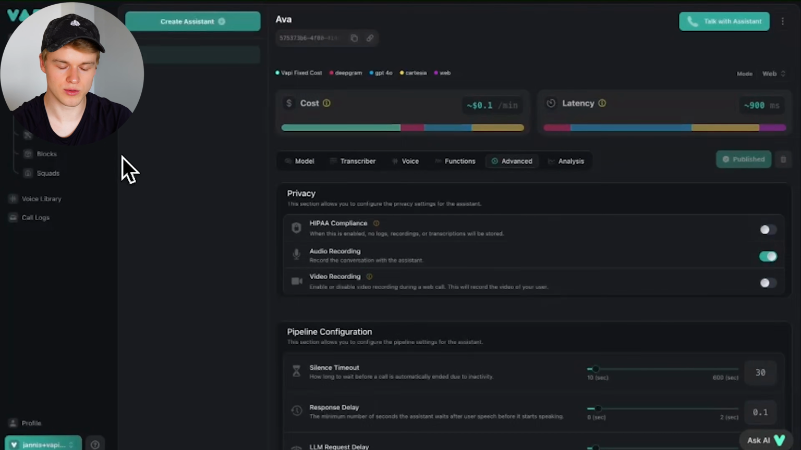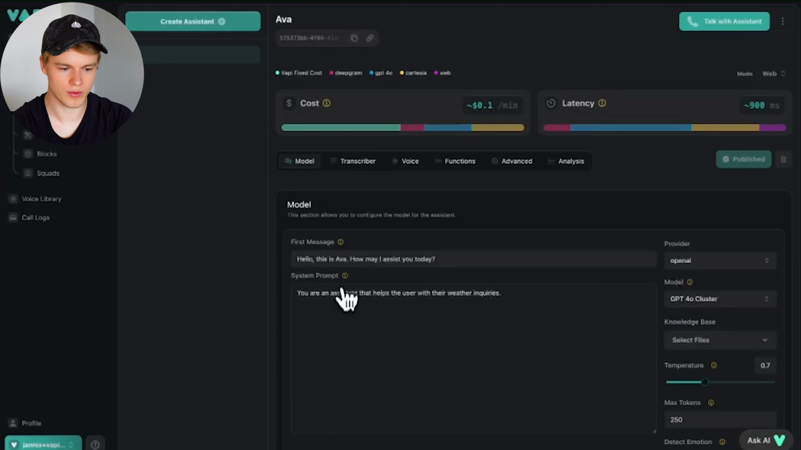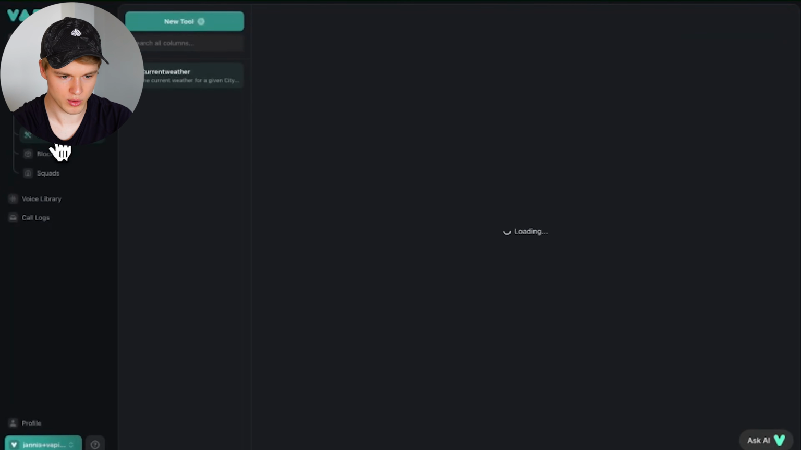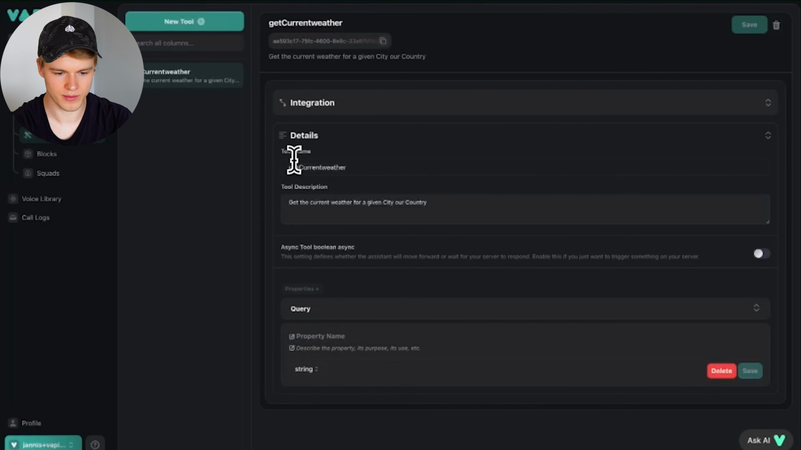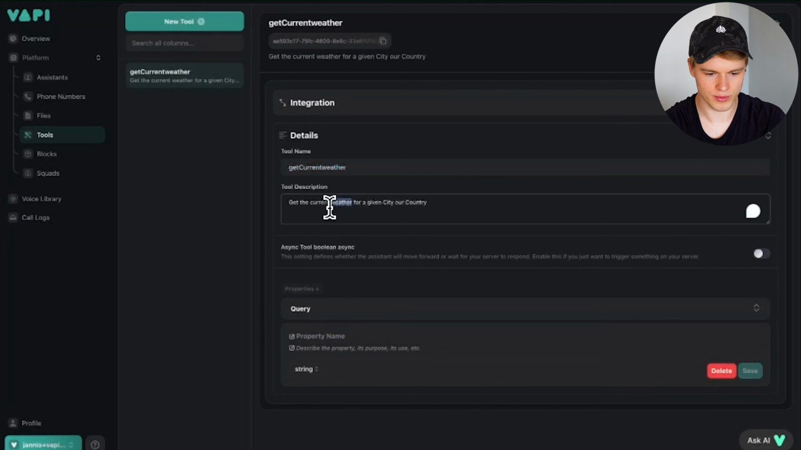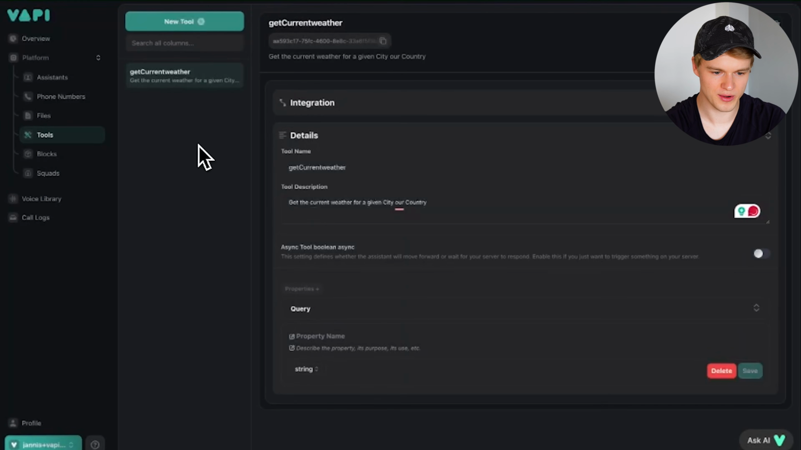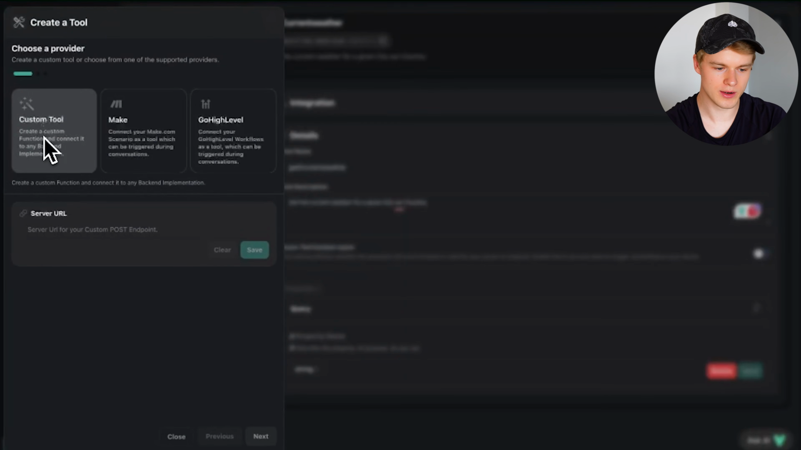Now, the first thing you need to do after you have the assistant, which can be literally just with those two first messages and the system prompt, you head over to the tools section right over here and we create a function. Now you can already see I have two things here, tool name and tool description. So I'm just going to copy them for simplicity reasons. But what you would do is you would click on new tool, and right here you get the possibility of selecting a couple of values, including a server URL for the custom tool section, which is what we are going to use.